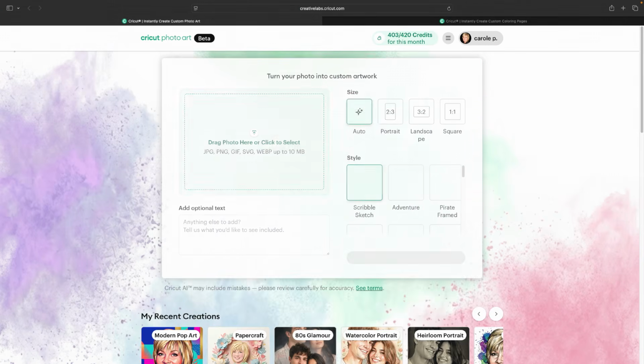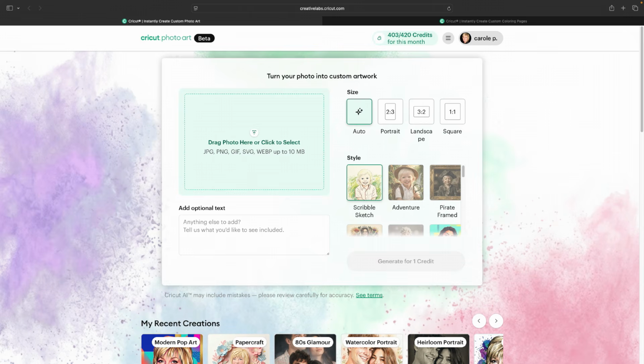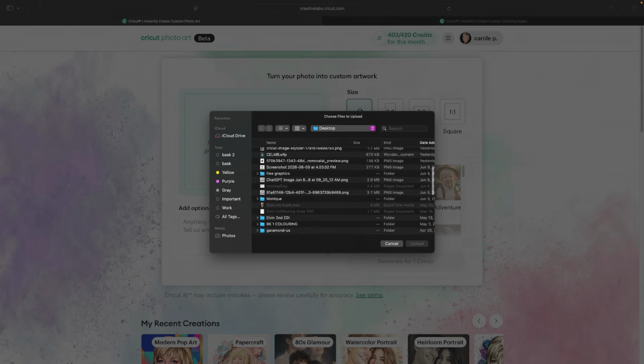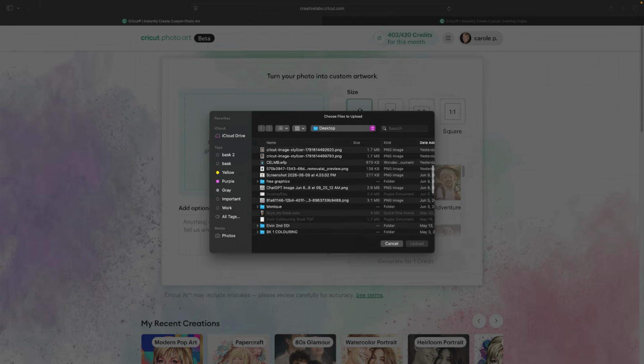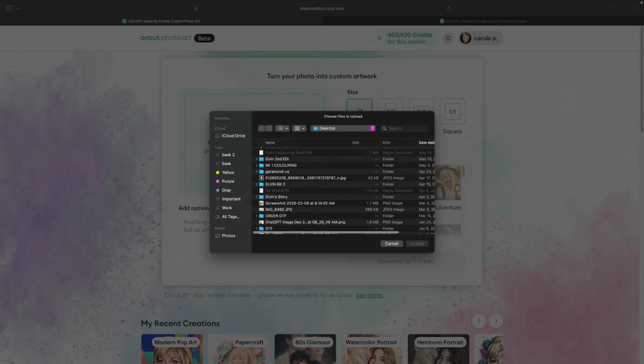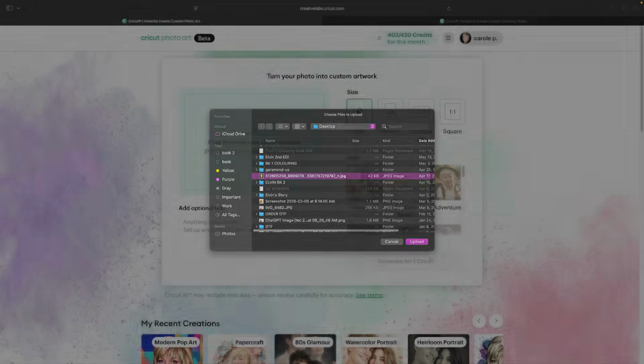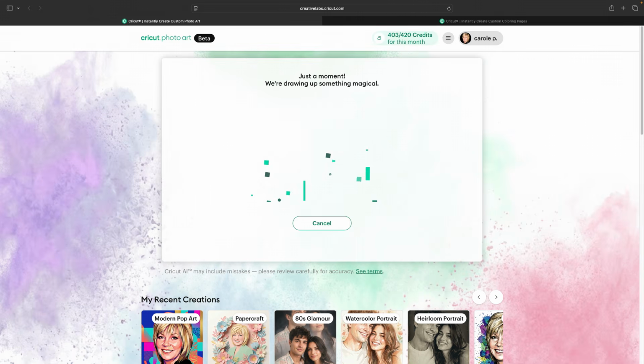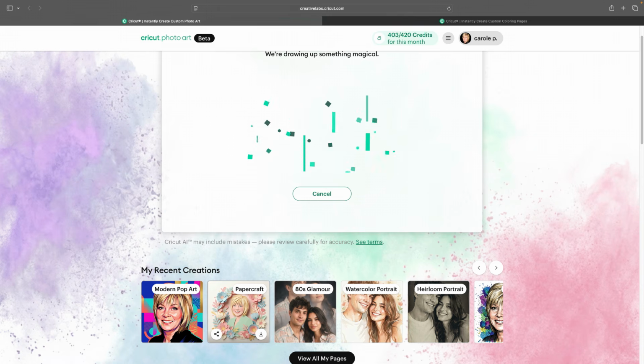Let's go back to create new. I want to try one more for you. Oh, let's try that one I used of myself again. There we go, my profile image. And I'm choosing Papercraft and Generate. You can see that I tried one earlier and it turned out really cute.